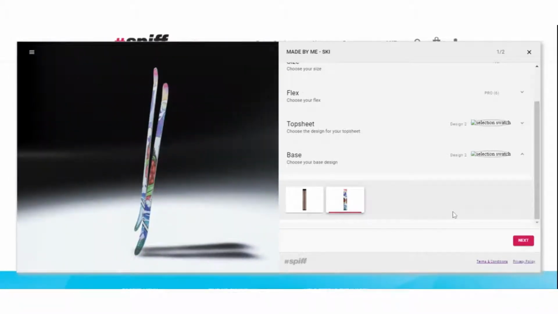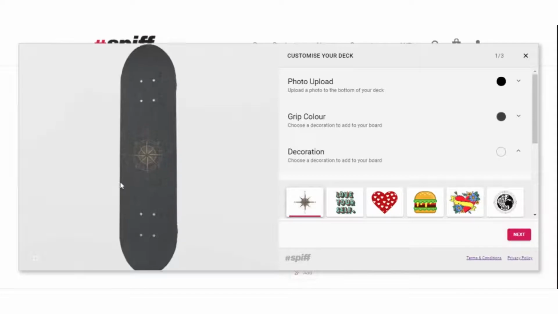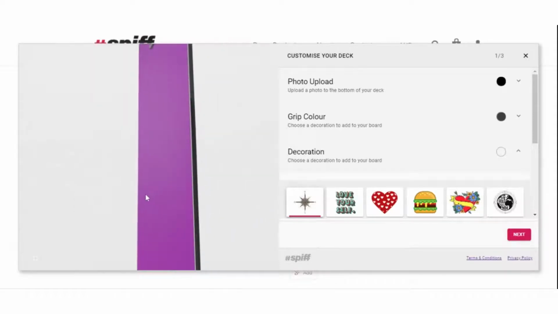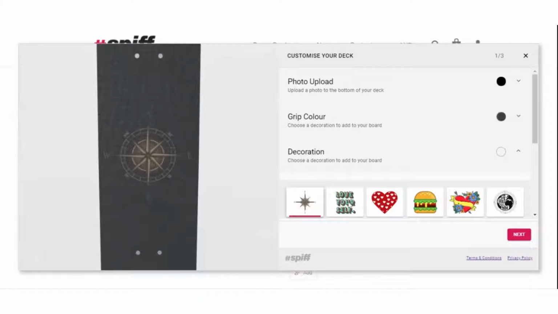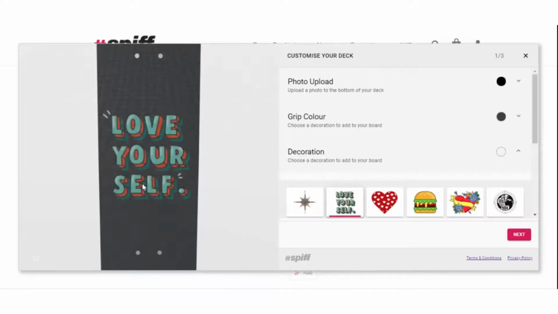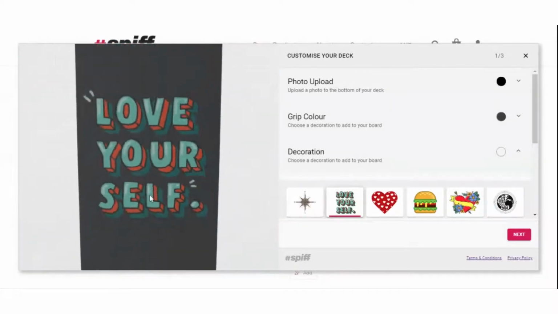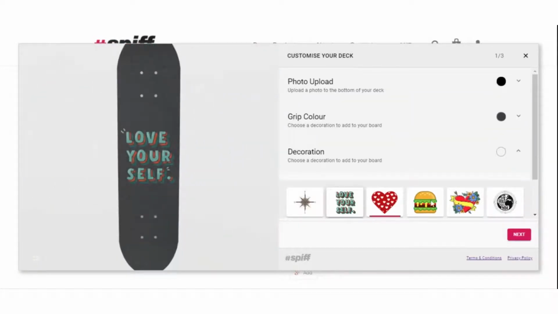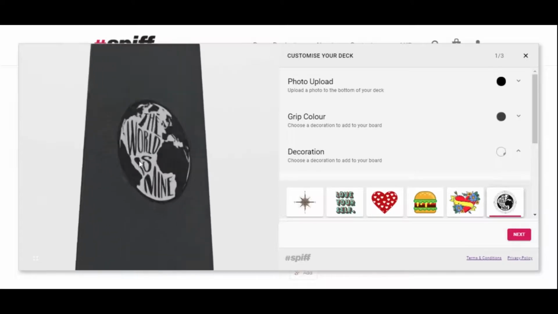This is a skateboard, and we have been able to customize lots of areas on the skateboard. Right now though, we have a compass illustration right in the middle. We're going to change that to a love yourself. And we can change it again to a love heart or anything else really. And you can see how high resolution this image is by zooming in, and it blends into the textured background.